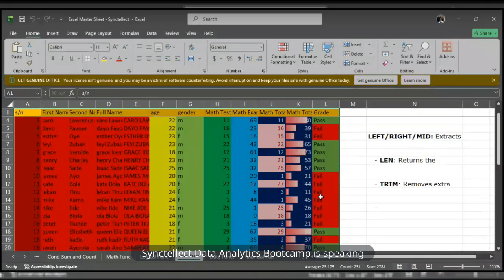This is the process of cleaning of data. So we can clean our data in different formats.